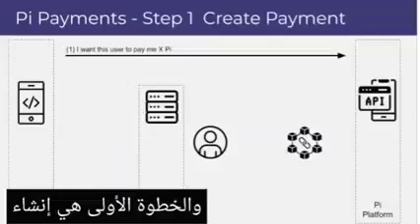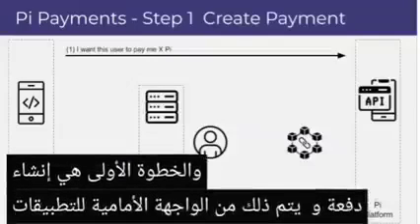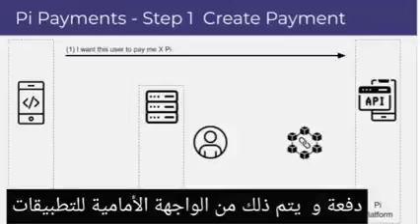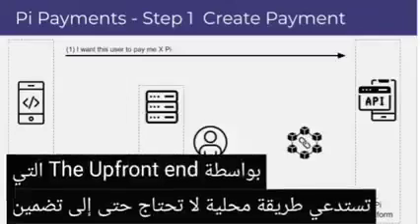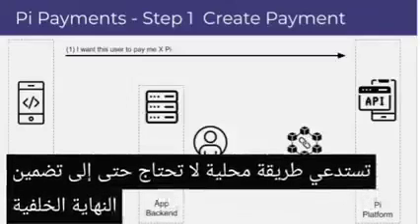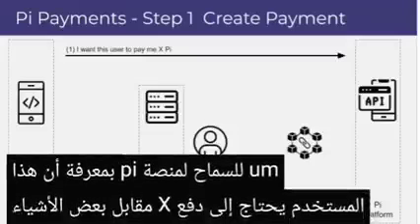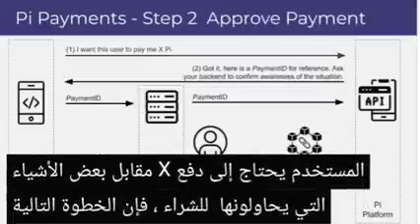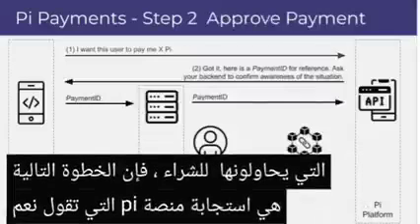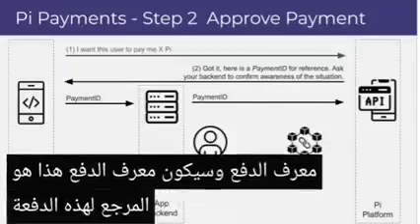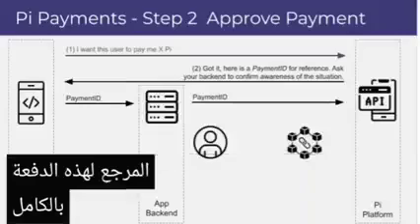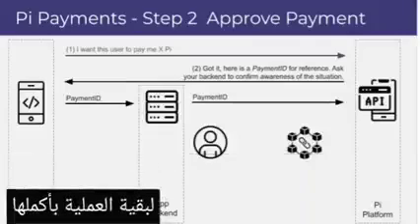And step 1 is creating a payment, and that is done from the app's front end by the app front end calling a local method that doesn't even need to involve the backend to let the Pi platform know that this user needs to pay X Pi for something that they are trying to buy. So the next step is the Pi platform responds saying, yep, I'm aware of what's going on. Here's a payment ID, and that payment ID will be the reference to this payment for the rest of the entire process.